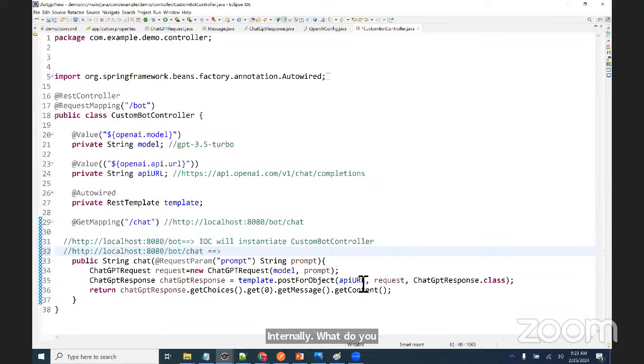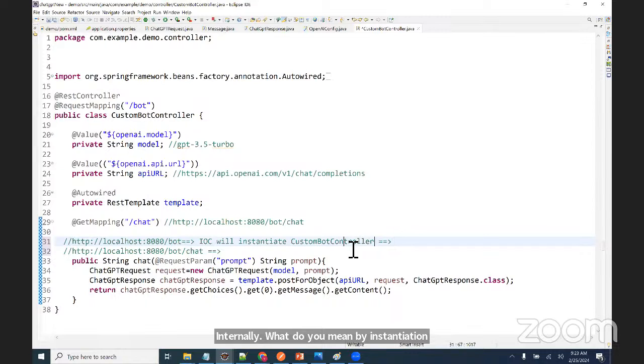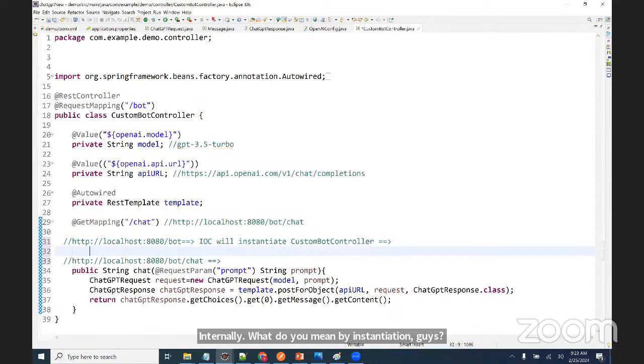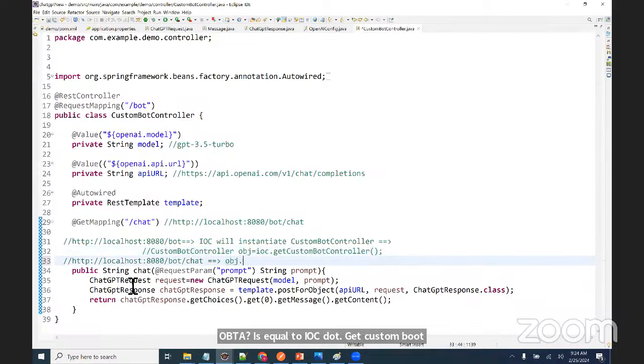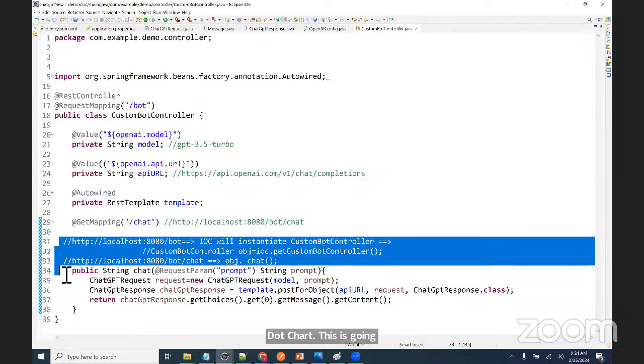What do you mean by instantiation, guys? OBJ is equal to IOC dot get custom boot controller, OBJ dot chart. This is going to internally happen. These entire things are internally happening. You don't need to work here.